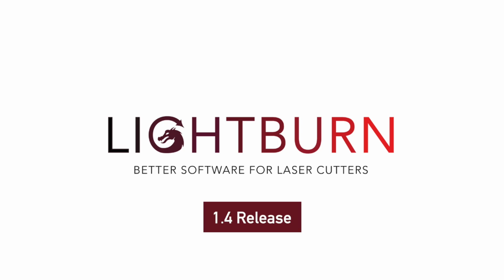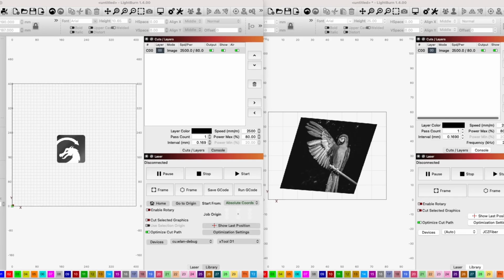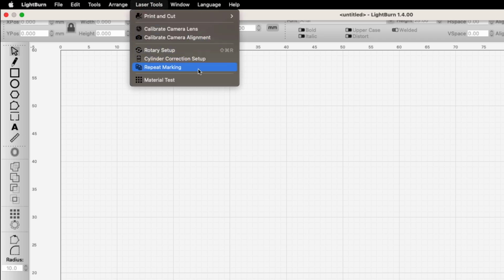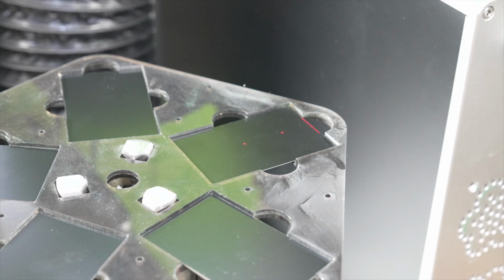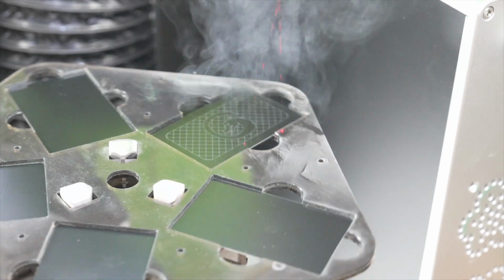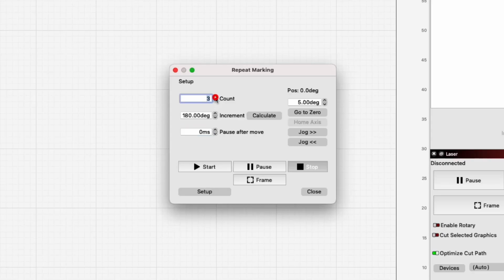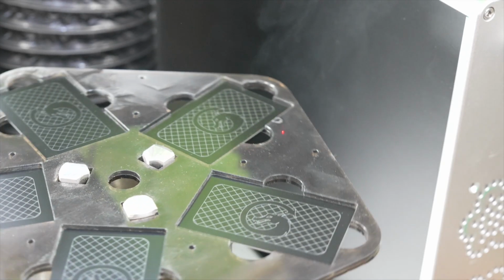LightBurn 1.4 is officially here, and with it comes some exciting new features. For galvo lasers, we introduce the repeat marking tool. This will let you use a rotary table or linear axis to move parts past the laser while running jobs. You can tell LightBurn how many times to repeat the job and how far to move after each one. Great for pen or business card jigs.